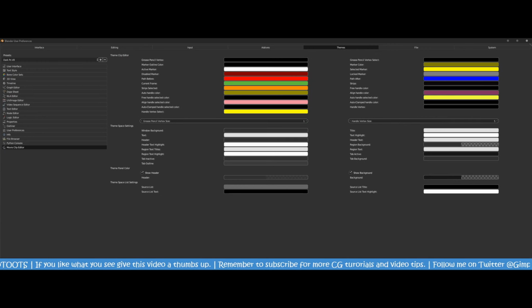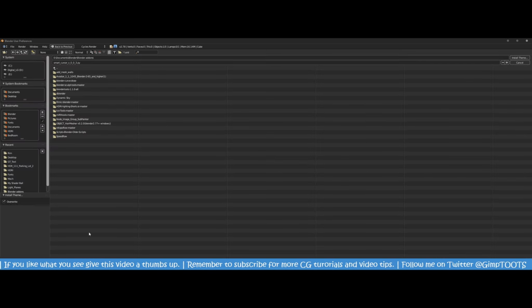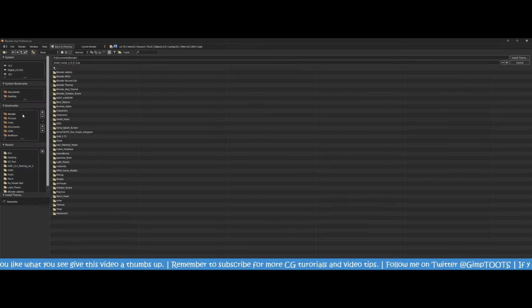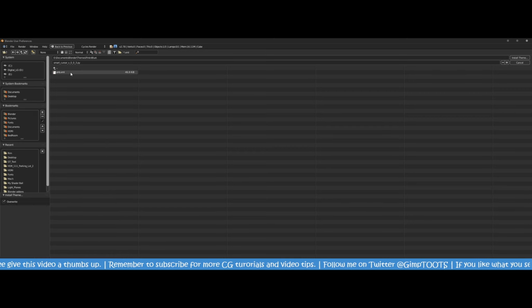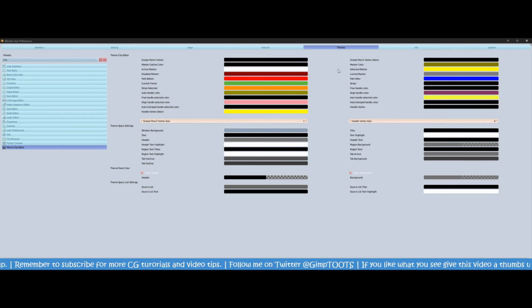So you just want to click down here at the very bottom, you'll see install theme, and you just click on it and you go and find where you have a downloaded theme. And let's see here, I think I got, yeah, right here. So this one is one that I downloaded. I found it on DeviantArt, and this theme is, I don't know, but we'll go ahead and install it and you'll see. So you'll see that it brightened a lot of things up.